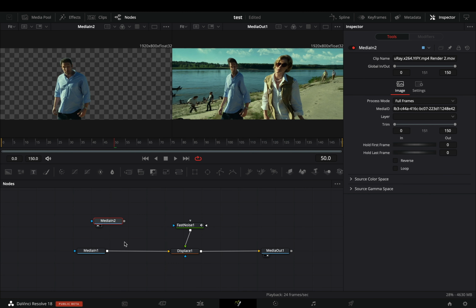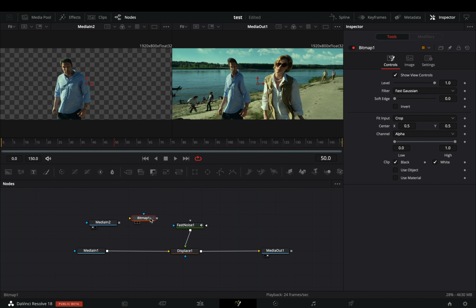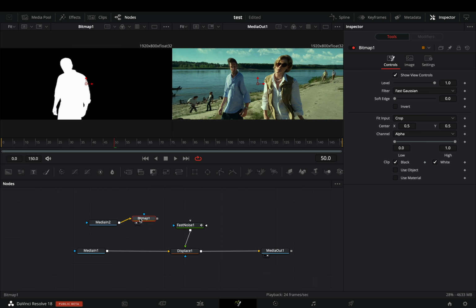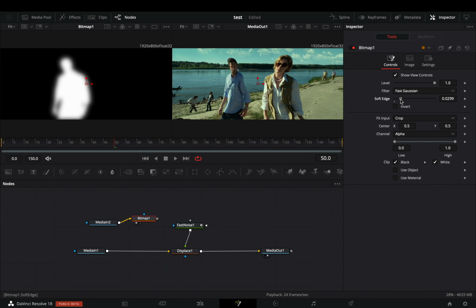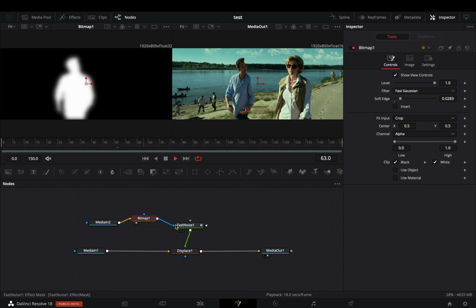What I like to do, is to bring a masked clip of my subject into the flow. Add a bitmap node in empty space, and connect the masked clip on it. Now I have again a soft edge slider to control the smoothness of the displacement. Connect the bitmap to the fast noise as a mask.